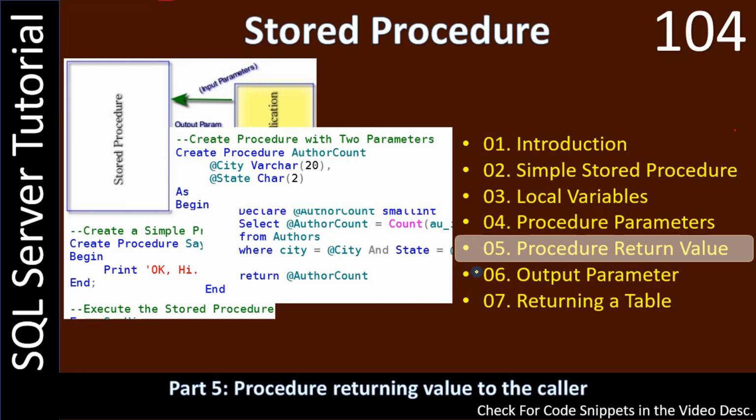Hello friends, welcome to SQL Server tutorial. In this video, we will see how to pass parameter and return value from the stored procedure.